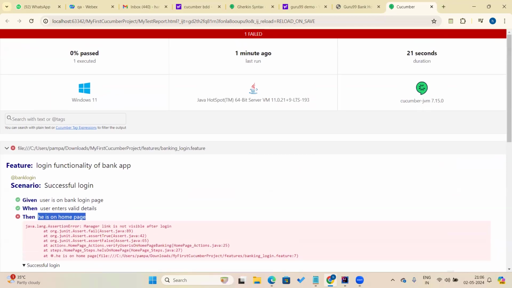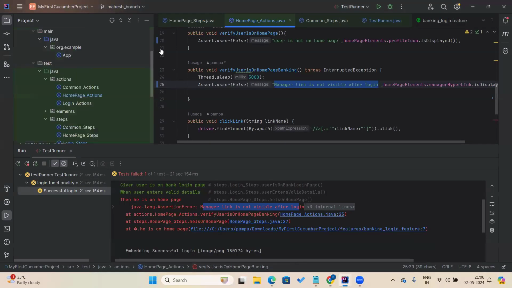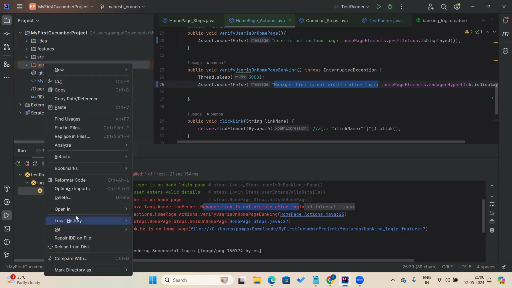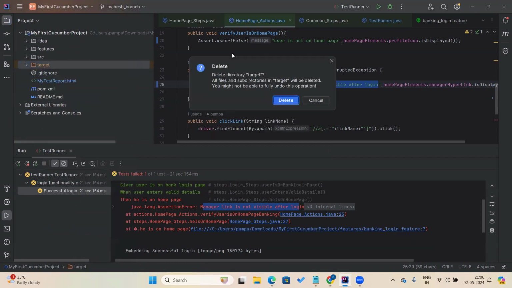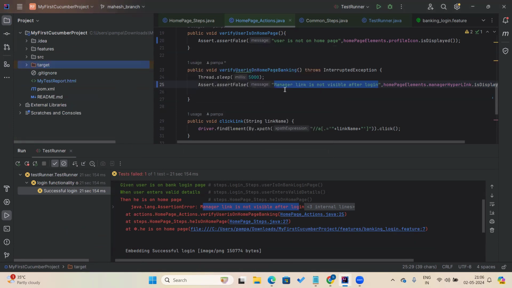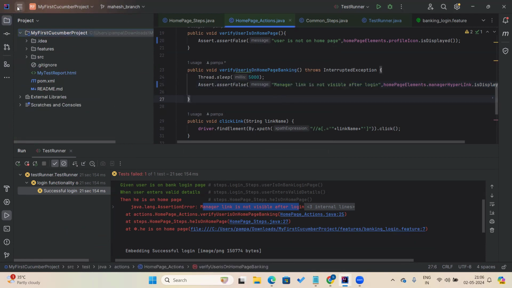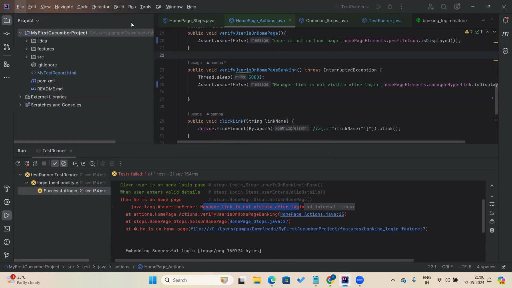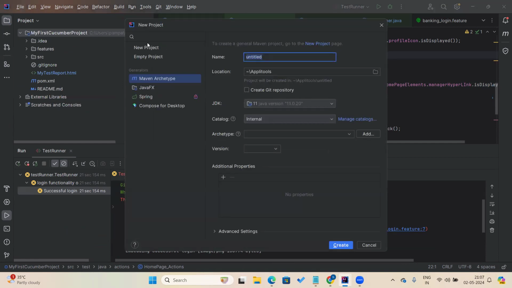So now I'll try to explain from scratch how you can create a Cucumber BDD framework. You know how to create a project using IntelliJ first of all. So go to IntelliJ, new project. It will give you this particular window, and you have to select this Maven archetype, and give the name of your project.